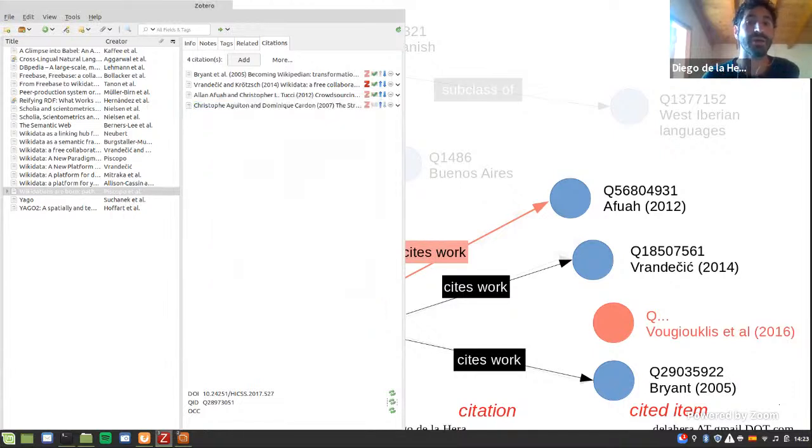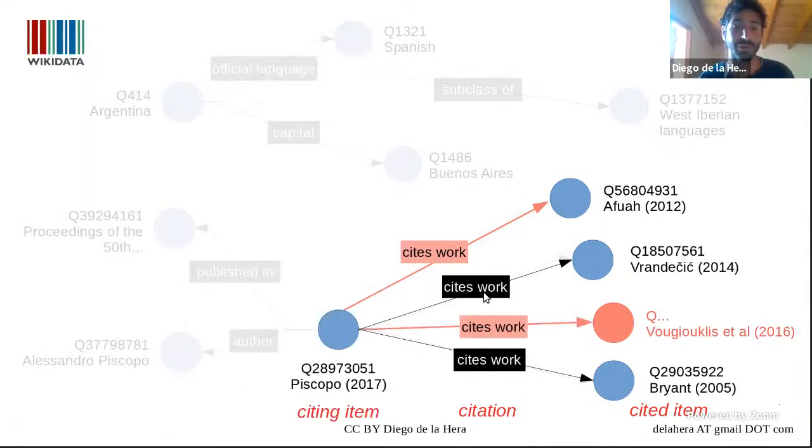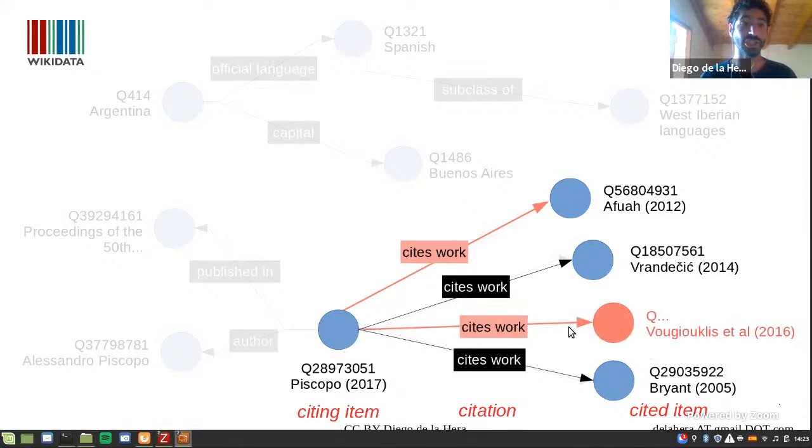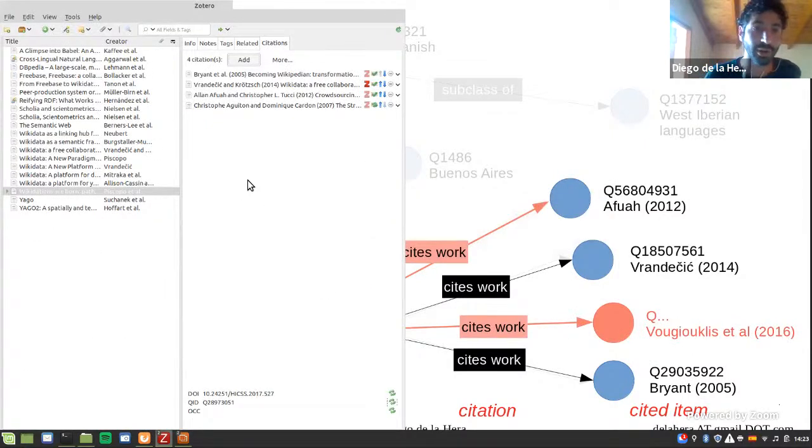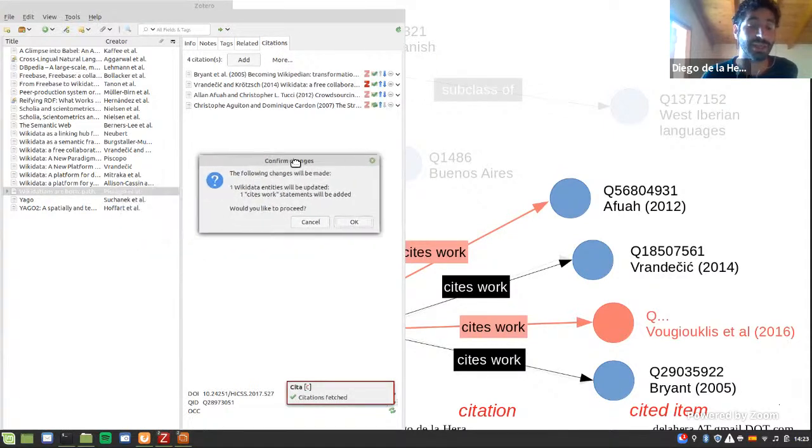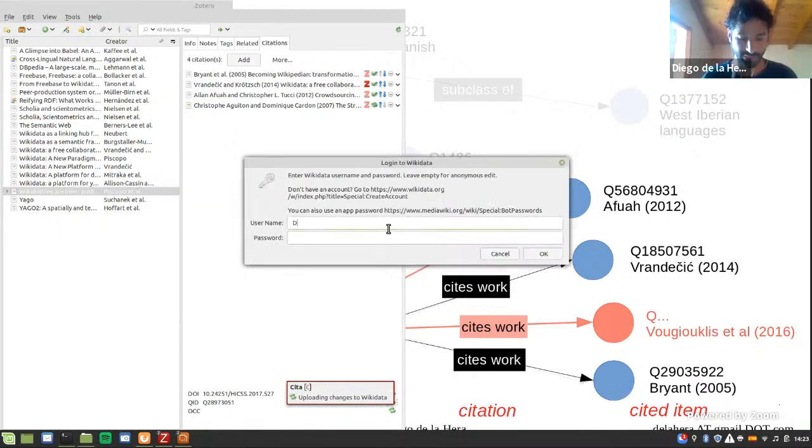So now that I have a QID for the citing item and for the cited item, I can go and upload the cites work relationship, just as we did with the other one. So again, I go to more, sync citations with Wikidata. It's going to tell me, sorry, that if I continue, a new cites work relationship will be added. I click OK. For the third time, I just enter my credentials here.